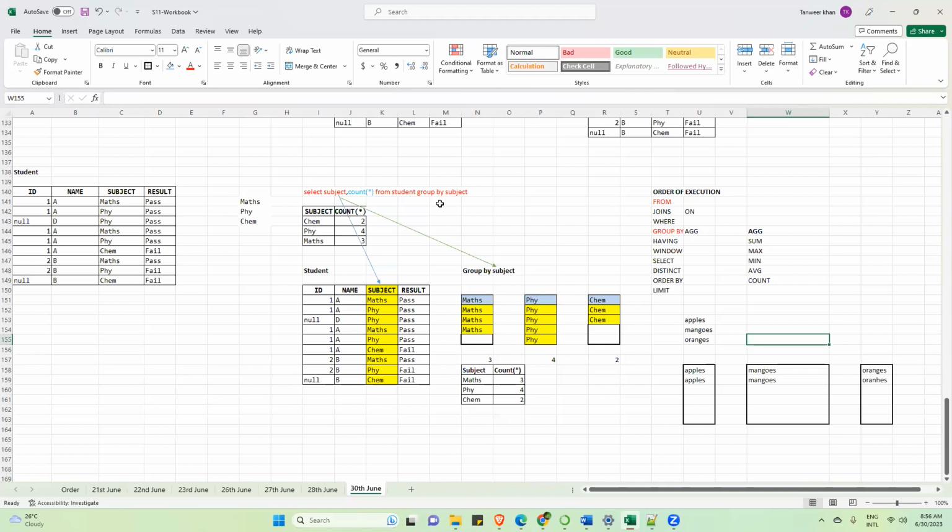Because you have to count how many Maths, how many Physics, how many Chemistry there are. So how will you count it? First, you have to create buckets. In the buckets, you will place all these records. Then you will count them. That is why we need buckets here. Okay. Is this clear? Any other question?